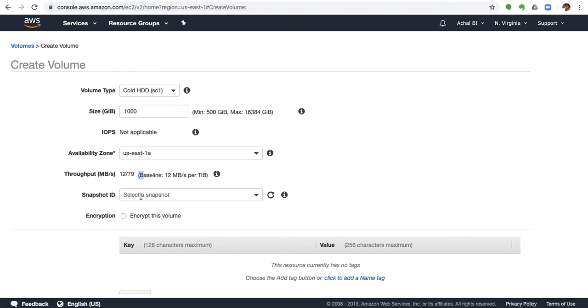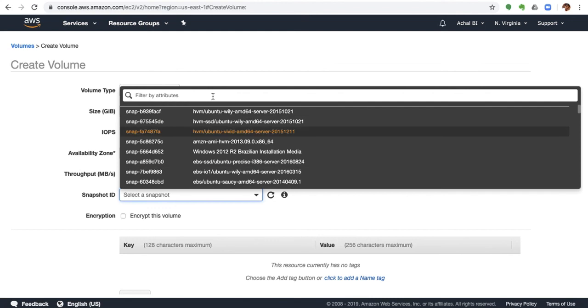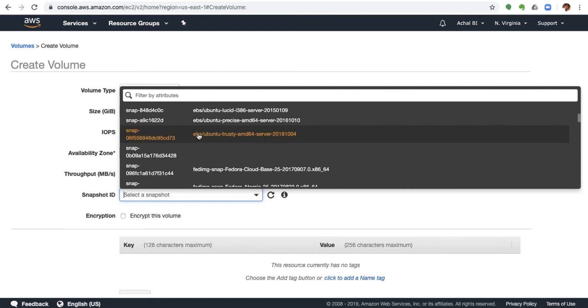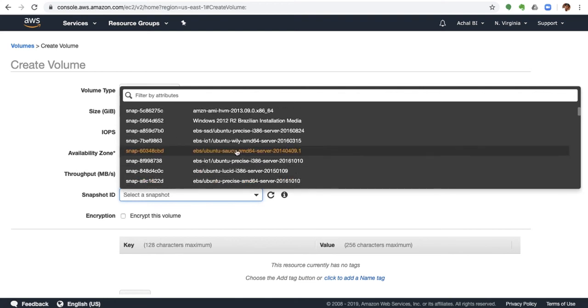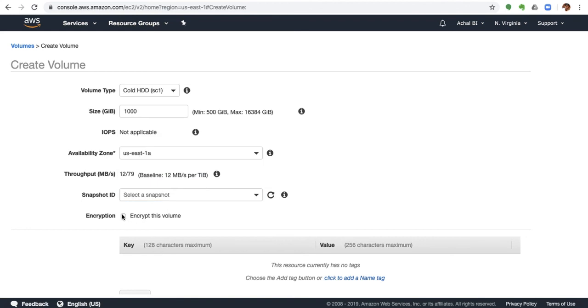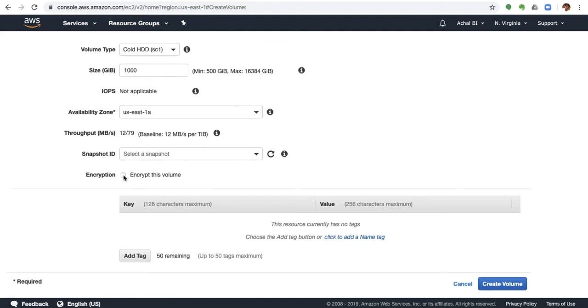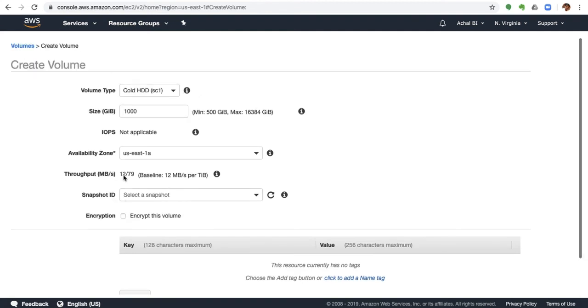You can also create volumes based on the snapshots which are available, and these are community based snapshots. If you want Fedora Cloud or certain snapshots which are available for free, you can use them and create a volume out of them. Here is a toggle for encrypting the volume. It's always advised to use an encrypted volume. It's a recommendation from AWS.